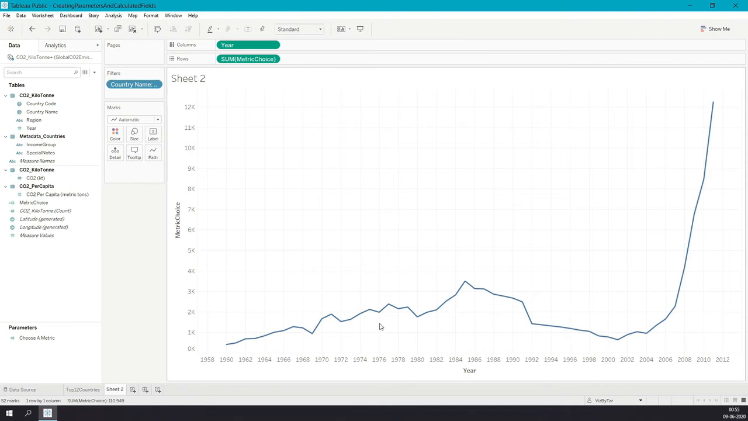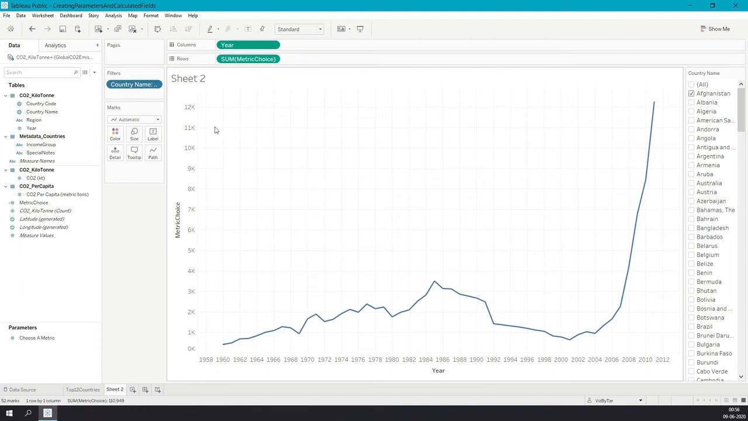Our chart now shows us data only for the single selected country. But we also want to let our users be able to filter to any other country they want to. So let's give them that functionality as well. Right click on the country name pill in the filters shelf and then click on Show Filter. You will notice a filter with all the country names is added to the right side of our screen. Let's format and customize this filter to make it more readable.